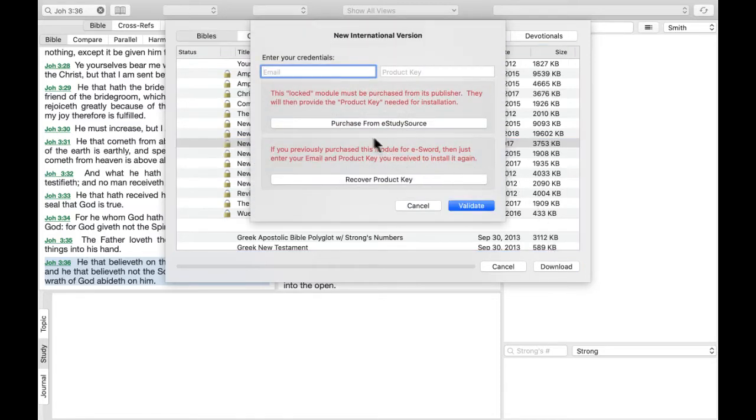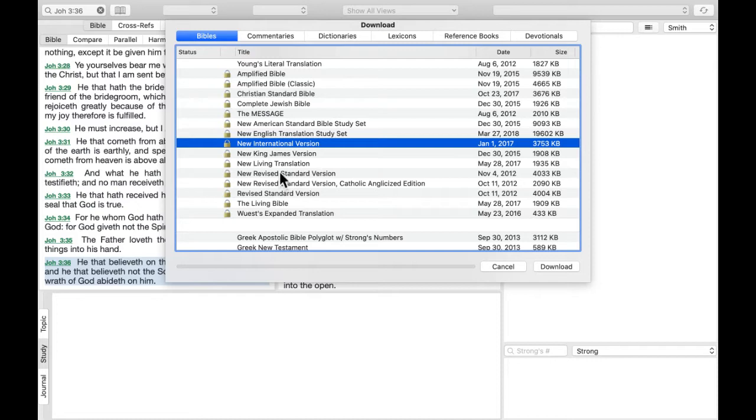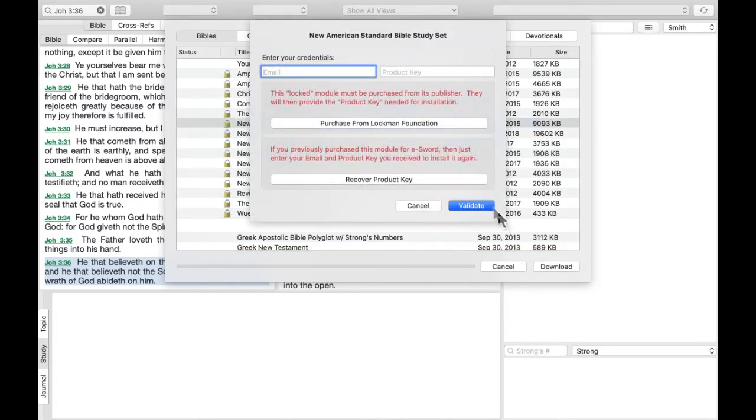Now, what if you use something like the New American Standard or the NIV? We can come down here to the locked area, and if we click on the New International Version, and then we say download, instead a window comes up and says you need to purchase that. And you do that by clicking on Purchase from eStudySource. It will take you to their website, allow you to purchase the NIV. I believe it's about $20, and then you can install it into your eSword.